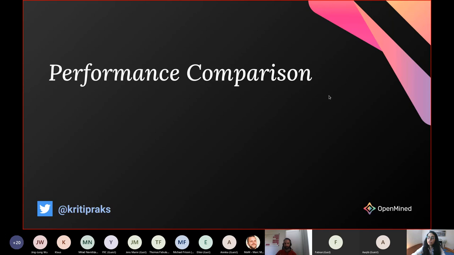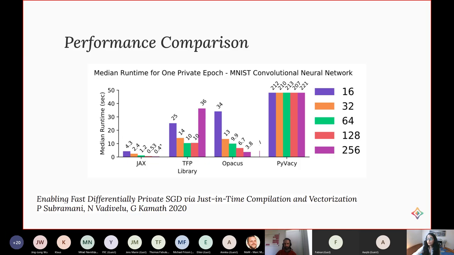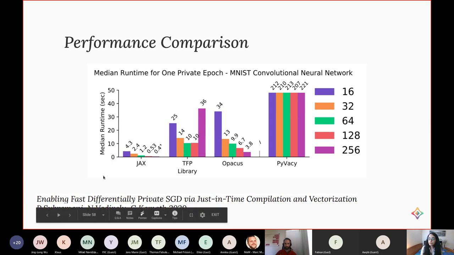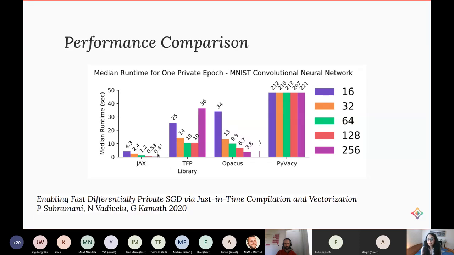And now, just briefly going to talk about how Opacus performs in relation to other libraries that do the same thing. Very recently, in fact, a group of researchers at the University of Waterloo did this study where they themselves used JAX to create their own version of differentially private deep learning. And their library seemed to be doing the best of all the other comparisons that they made.